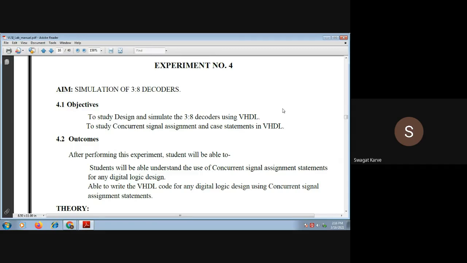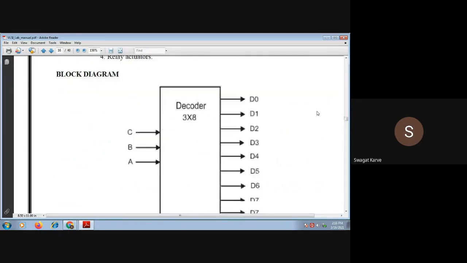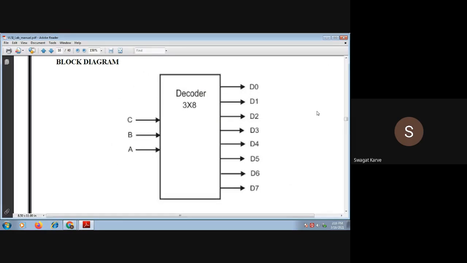Now first tell me, what do you mean by decoder? When you talk about a decoder, based on the inputs, or you can say a combination of inputs, the respective output pin will get selected. Whatever input set you have, based on that you will get the output pin, or you are able to activate that respective output pin.